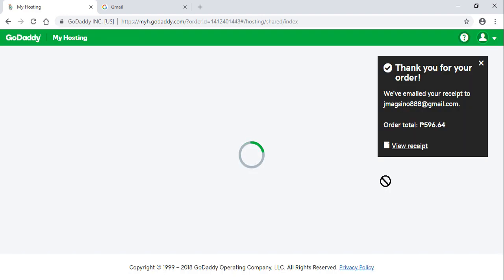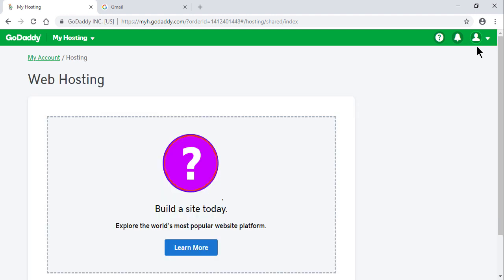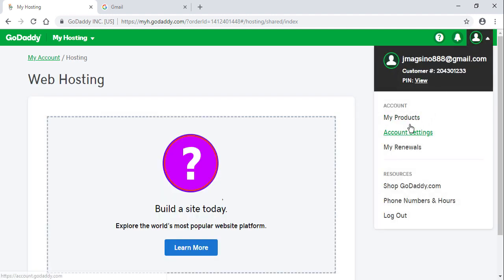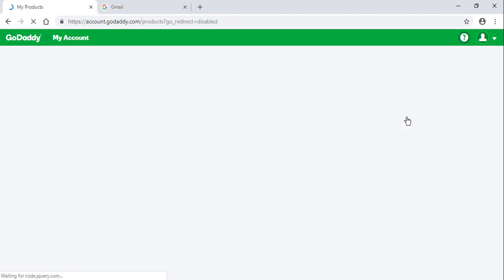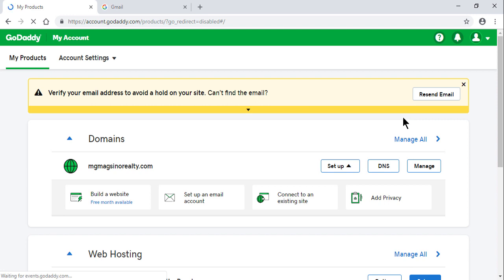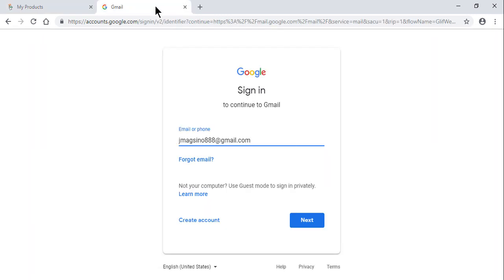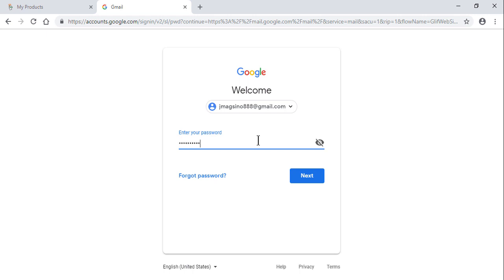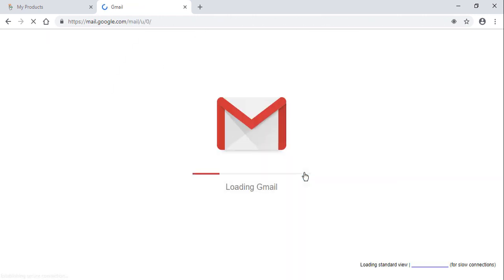And that's it! You must have purchased your web hosting successfully. Now, click on your profile on the upper right part of the page. Click on the My Products link, and we see here that we need to verify our email address. So at this point, simply check for GoDaddy's notification email that is sent to the email address you used to register. So I will simply open a new tab here in order to access my email inbox.